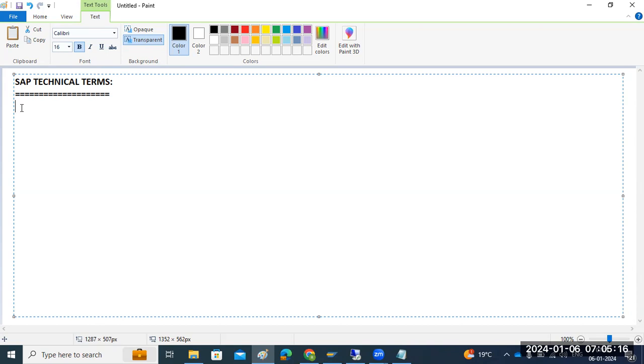In 1972, five ex-IBM people founded and created this SAP application, based upon the business criticality of that time. So they implemented this SAP application. It's a German-based software.